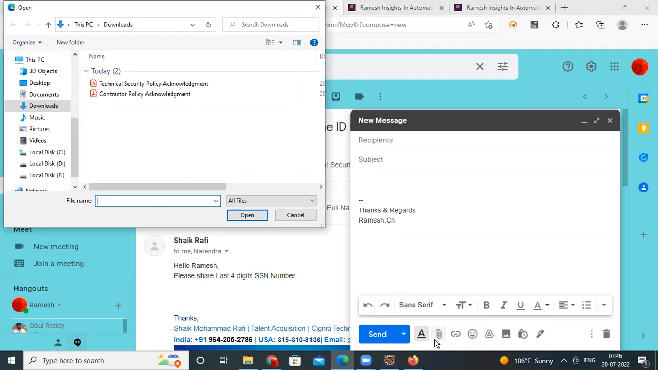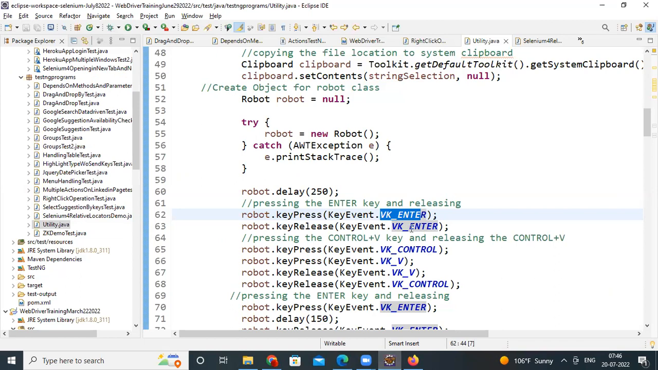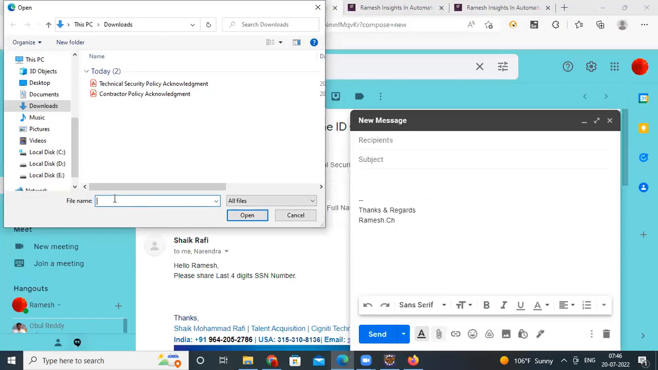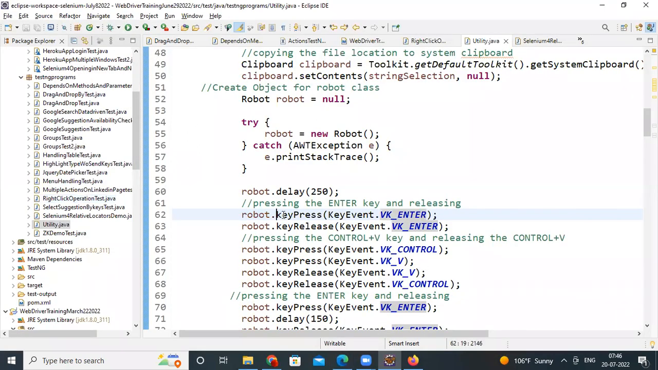Clicking is okay, because this is a web element and you can do it with Selenium. But once you get this window, it is not handled by Selenium. For that purpose only, we are using this Robot class. So VK_ENTER means it will go and press in this field. Once you press the Enter key, you release the key. For releasing, keyRelease is there; for pressing, keyPress is there. These methods are all in the Robot class.